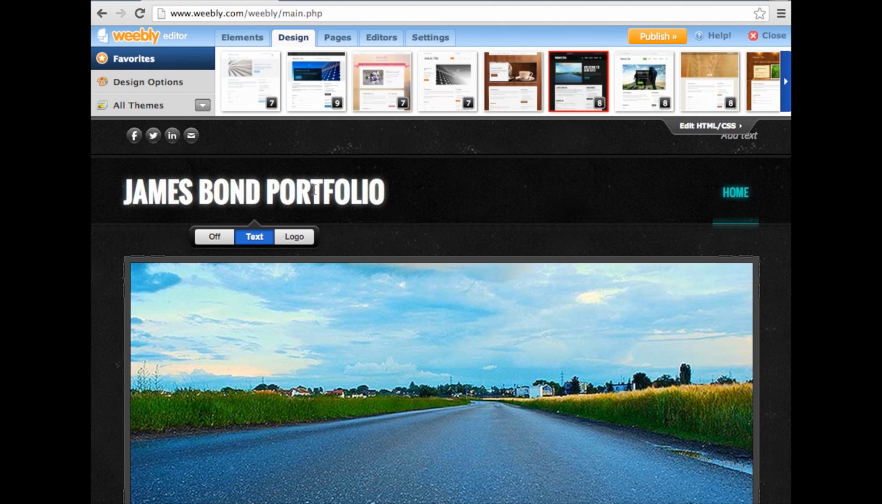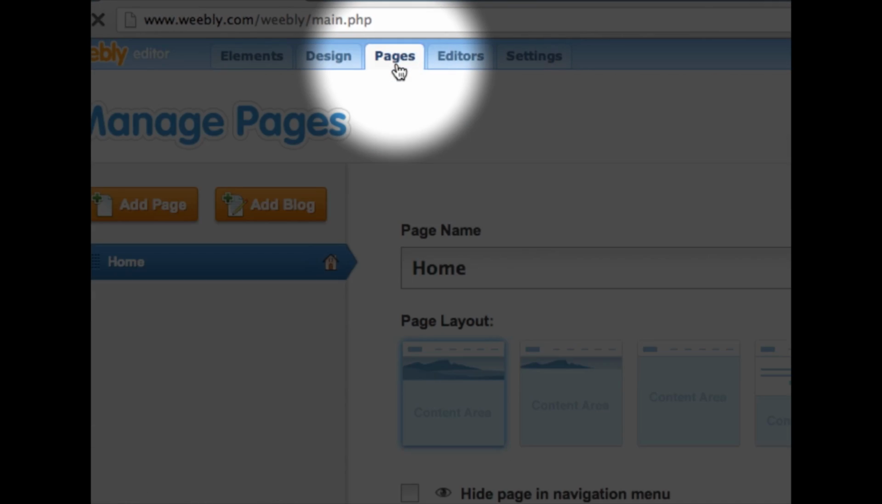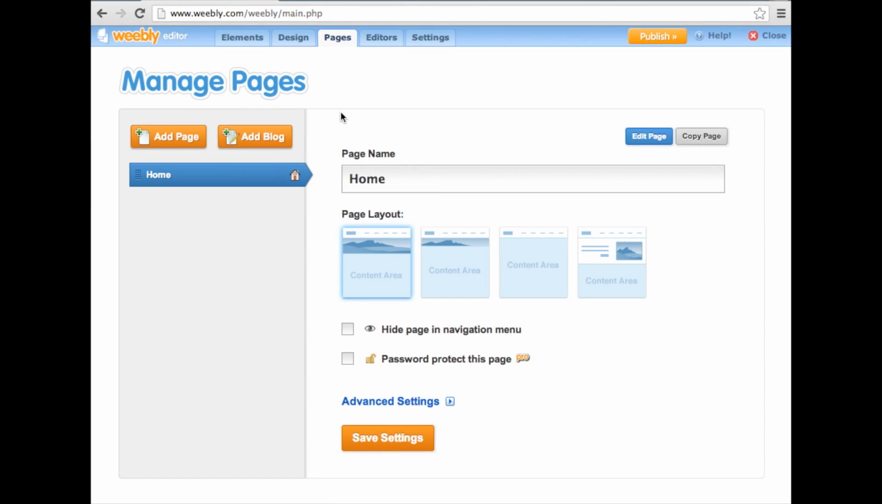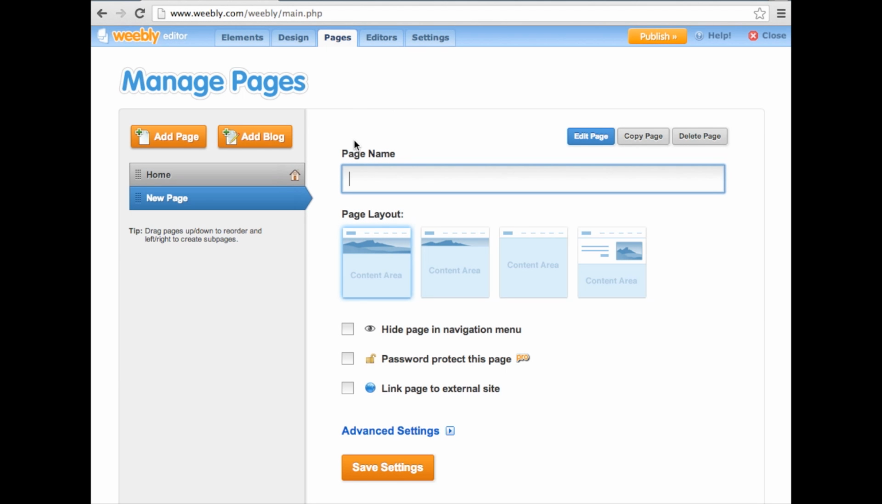Now that our portfolio has a great looking layout, we'll next want to add the pages that will contain the information we'll be publishing. The pages that we'll be adding for Bond are an About Me page and a Technical Skills page. We can easily add these from the Pages tab. First, click the Add Page button and then give it a name. We'll call this one About Me. Next, we're going to choose the page layout.